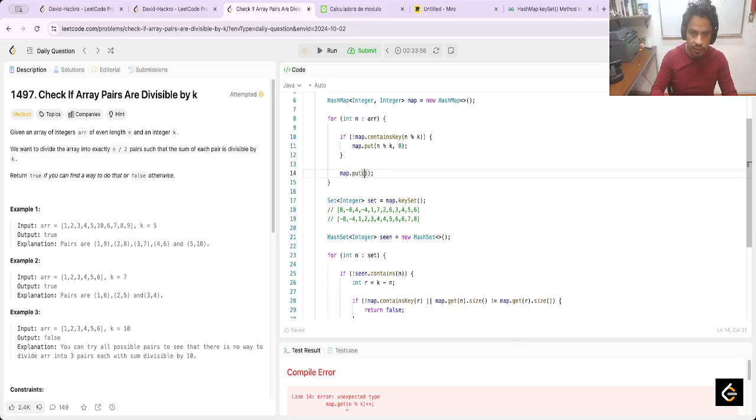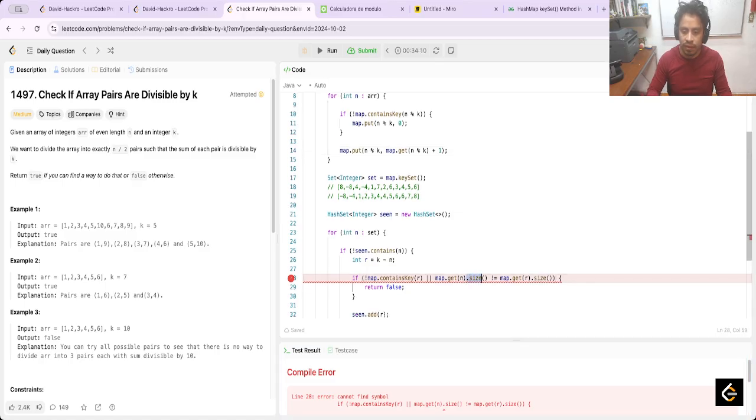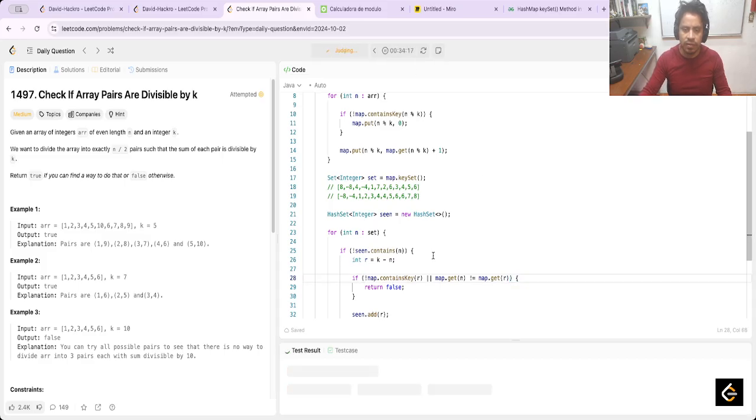Put this map.get this plus 1. And when these are different, it's wrong.